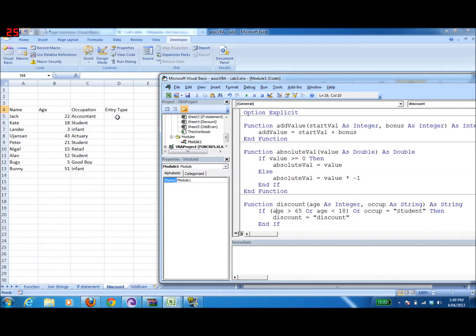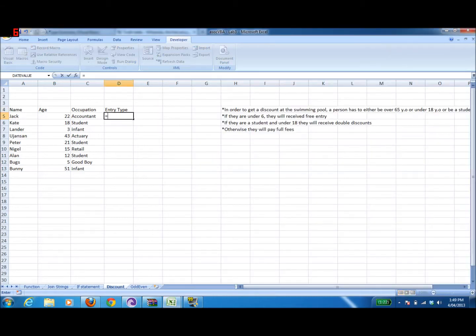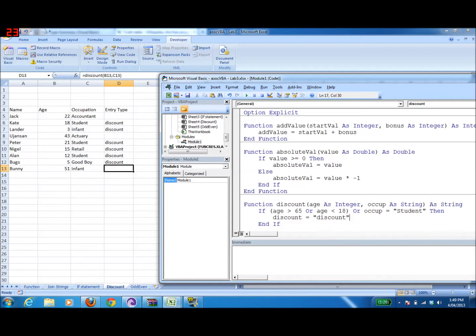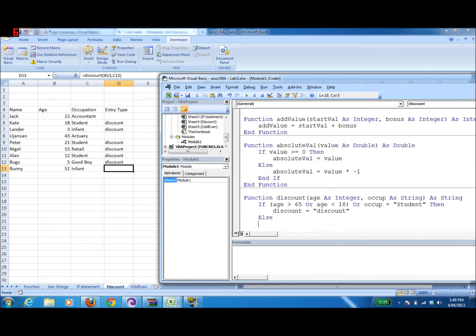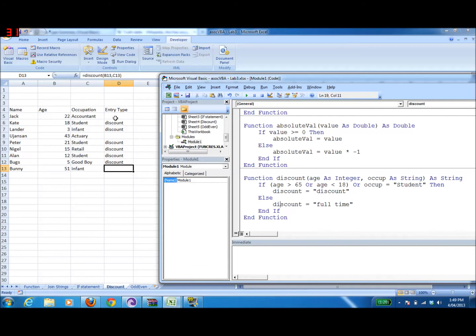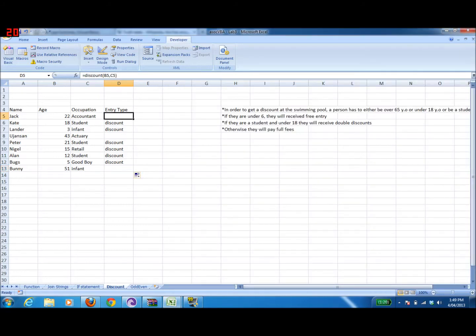Now that's the first thing we're going to incorporate, and let's just try it out. The first thing we do is age, then occupation. Now it's not returning anything because that's not true. So all of these people get discounts. Now let's say if they're not in this category, we're going to return full fees. This is not entirely true to our question, but we'll just do that now so that it fills every single cell with something at least. Oh, not full time, full fees.